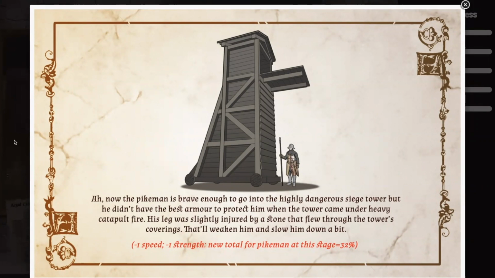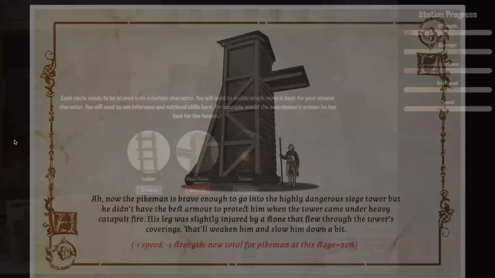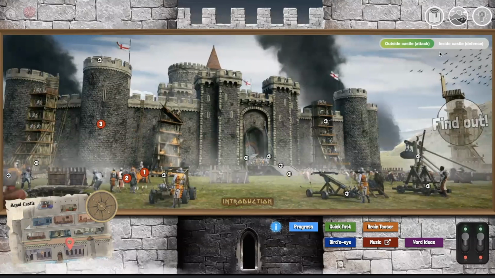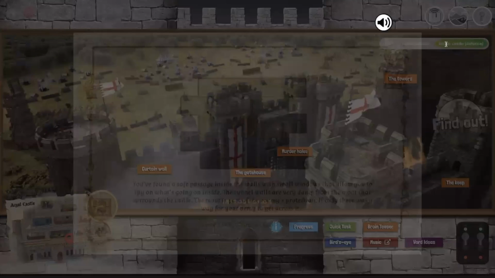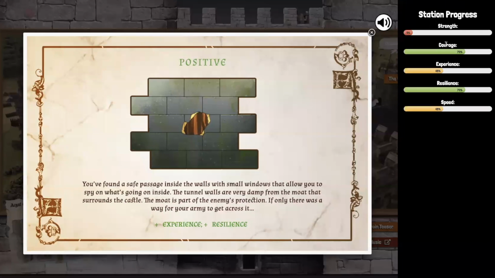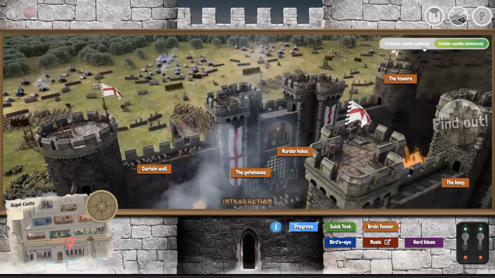So the children here aren't just participating in this activity, they're actually deciding and making choices using critical thinking, using inference, and using retrieval along the way. When I then go to the next one on the unit of study, it's going to tell me to go to the inside of the castle. And now, because I've activated the icons, I've got this scenario that comes up. And again, I'm going to have a lesson based upon this activity.